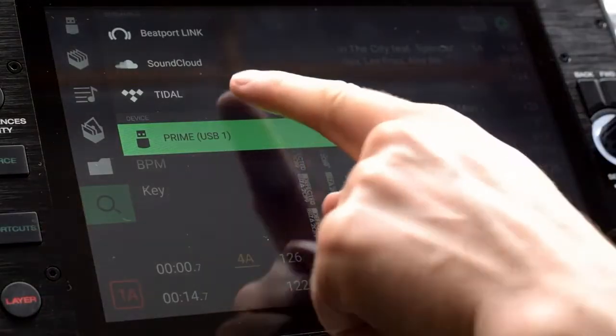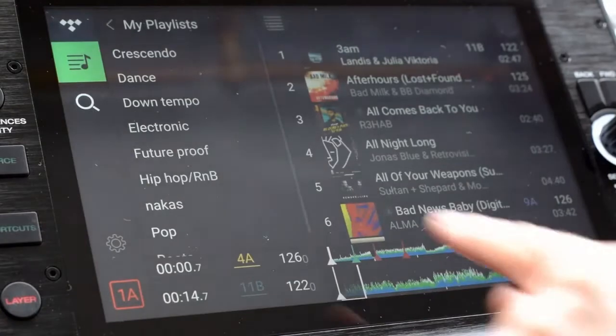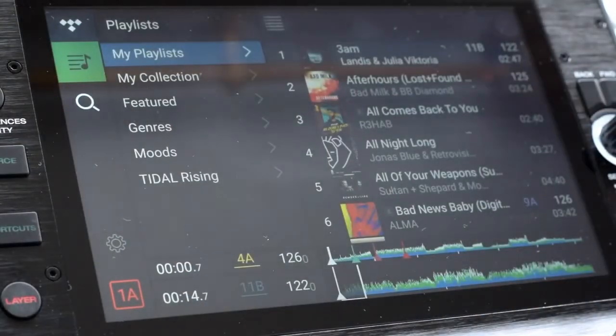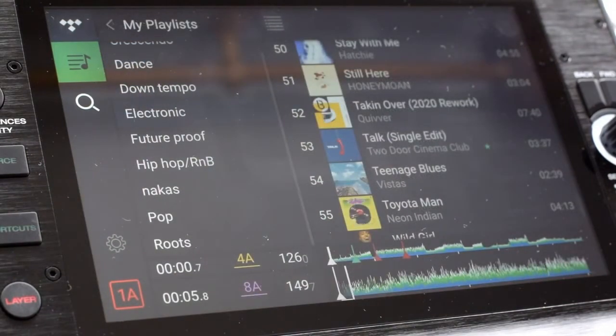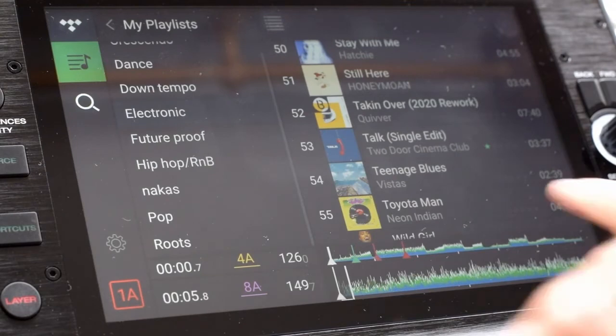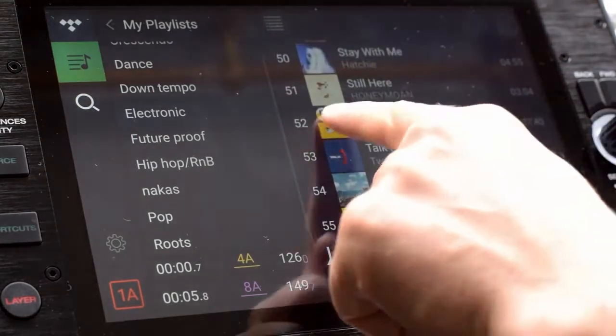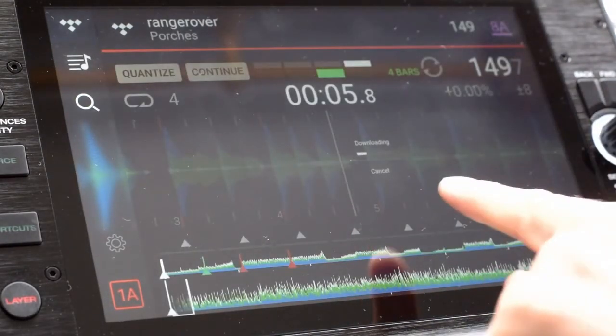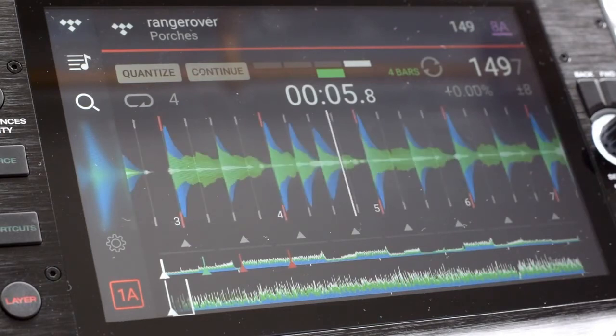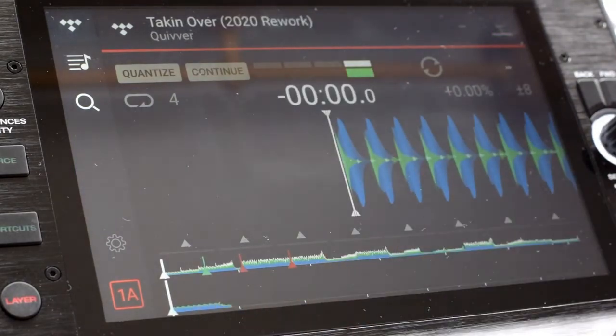Let's take a look at Tidal. So now here we're in Tidal. I can look at my playlists which I've created on my Tidal account. Of course any of Tidal's curated playlists, mood and genres. So now I'm in my dance playlist. Let's find a track to load into the deck. Let's swipe this in and you can see it says downloading. And then once it's downloaded, the track buffers because obviously the Prime series is capable of auto analysis of tracks from the player.